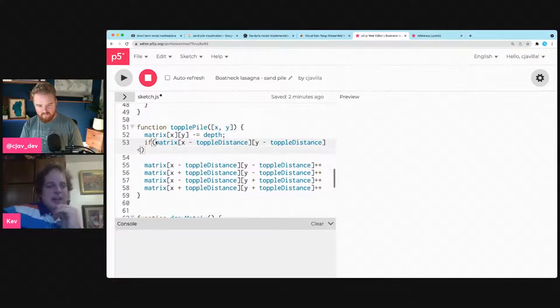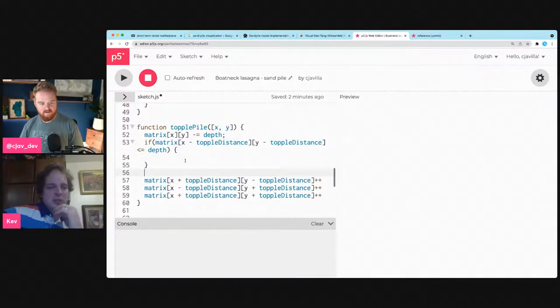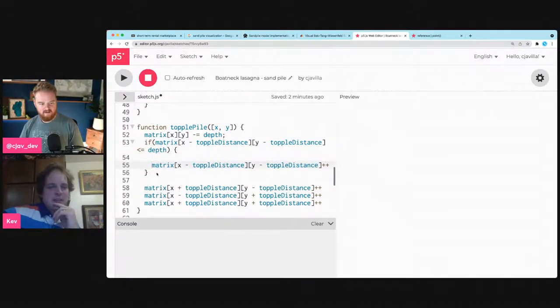So when we decide, I think you have to do this for every spread, like for every directional spread, which, man, that's a lot of code.